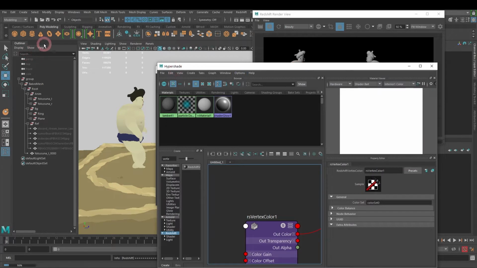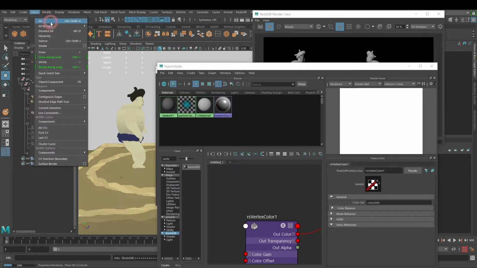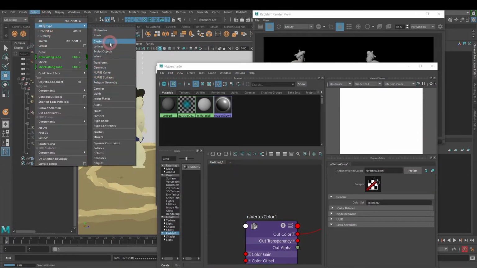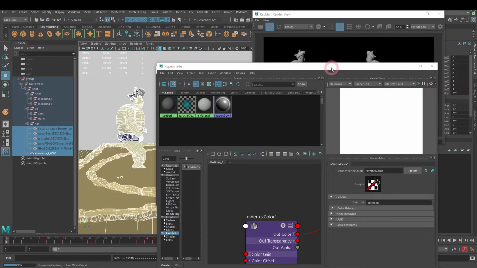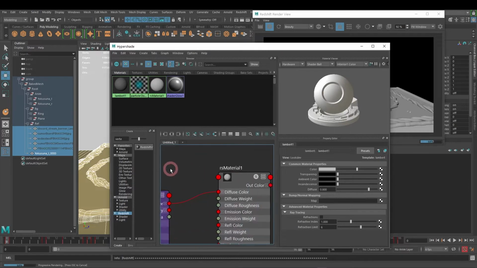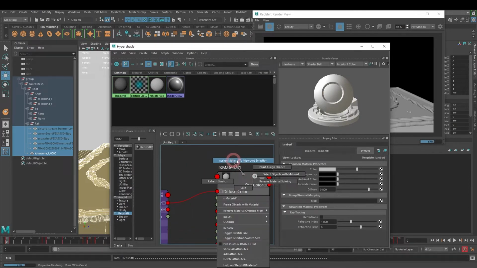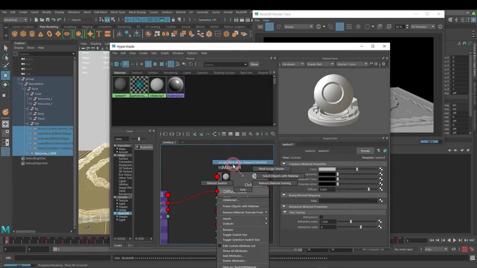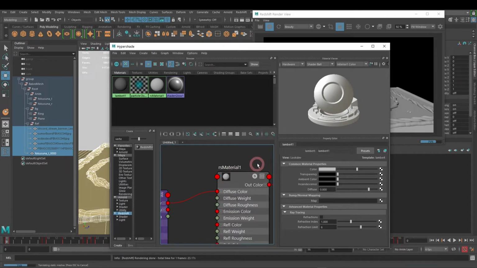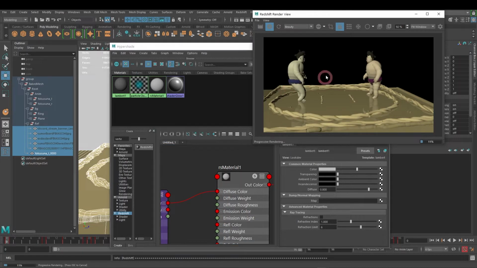And select everything again. Select all by type, geometry, and assign the shader. Assign material to viewport selection. I just did right click, assign material to viewport selection. Now he's calculating again. And you also already see that we now have our colors inside.